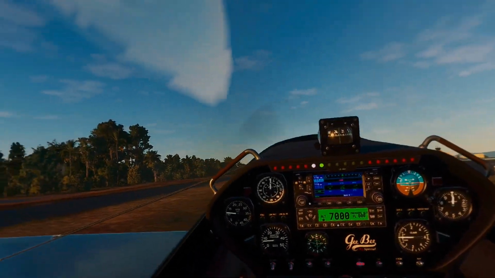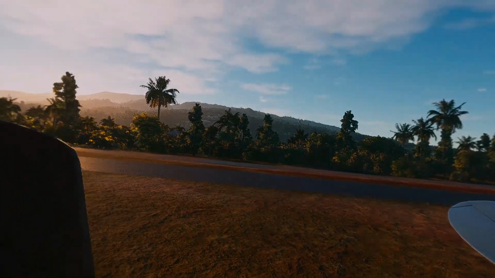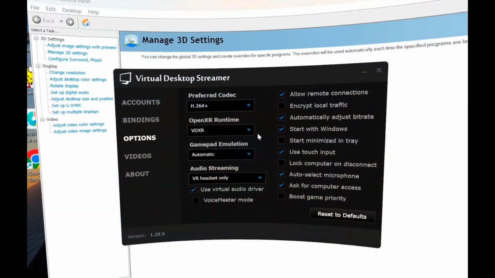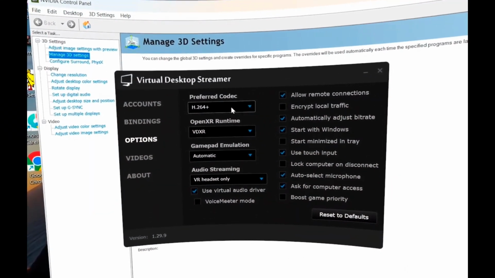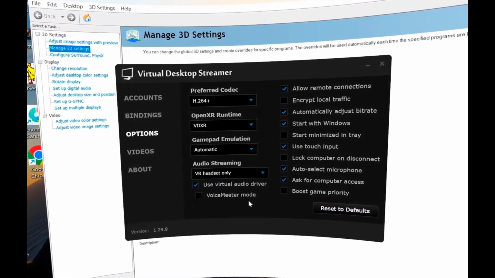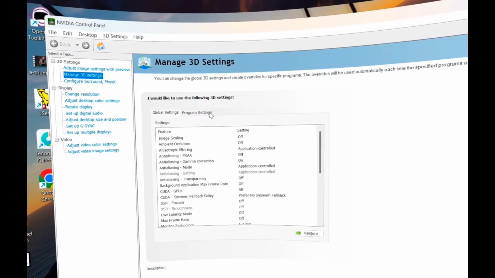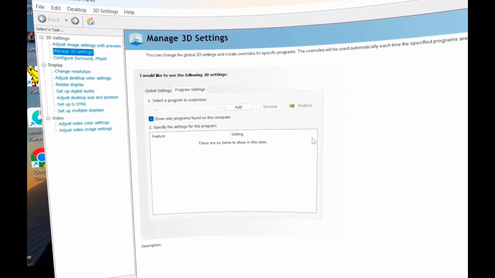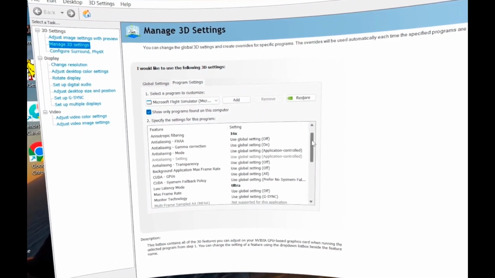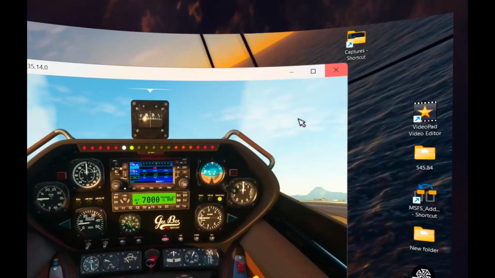So yeah, there's still some tweaking to be done, for sure. Still some tweaking to be done. So right now I'm playing with the codec H.264 plus. OpenXR runtime is Virtual Desktop runtime. And because I have it automatically adjusting my bit rate, it puts my bit rate at about 300 for my setup. You can see I got the anisotropic filtering turned on here at 16. Low latency mode is ultra. On, allow, and high performance.